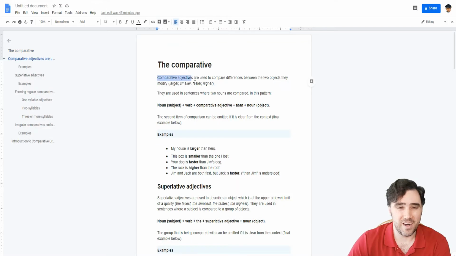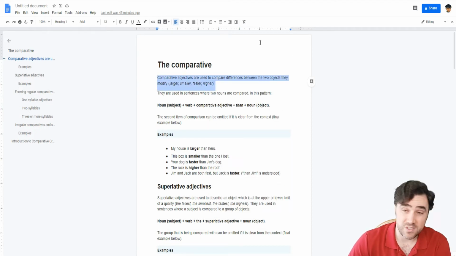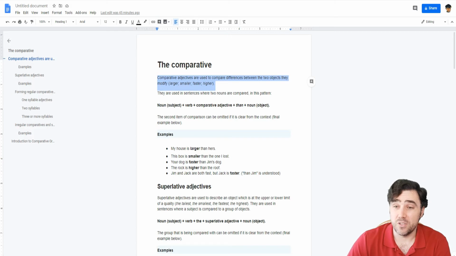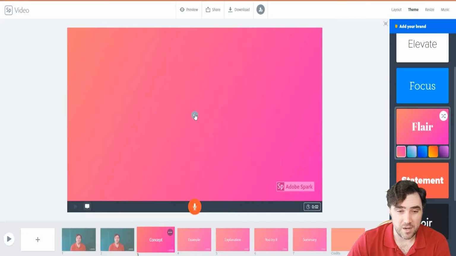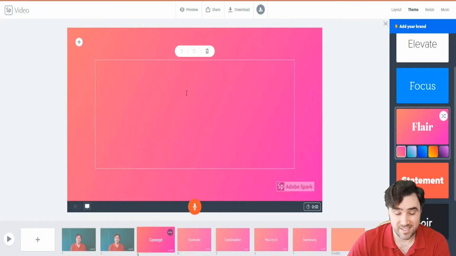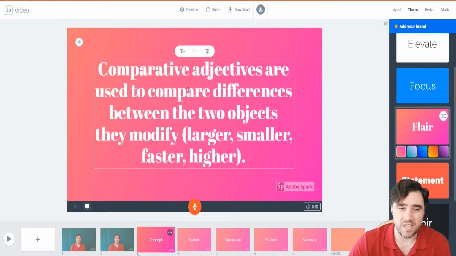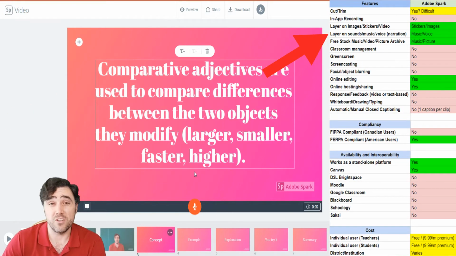All right, so here I am on a Google Doc. I'm just going to grab this. I can right click and copy, or I can just press Control C, and then go back to Adobe Spark, and I'm going to click on plus text this time, and Control V. And here we go. So this is right here for my students. So we could even narrate over this as well to create a more multimodal experience and even read this.